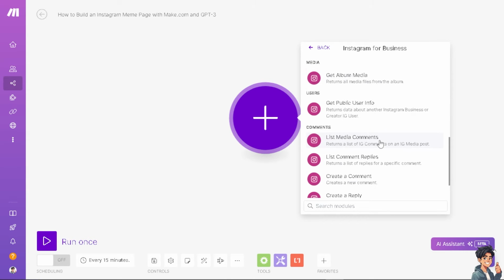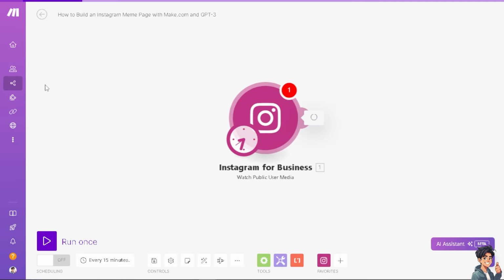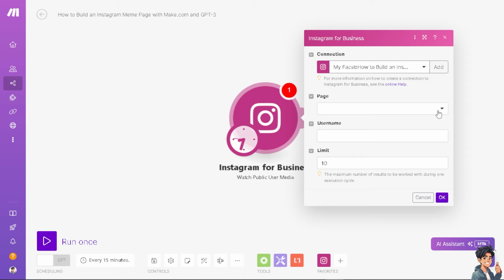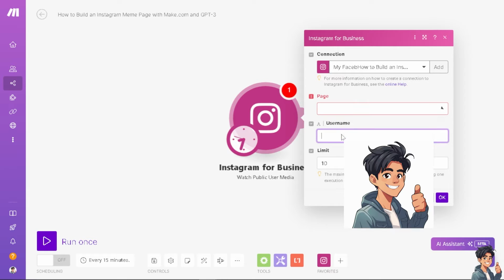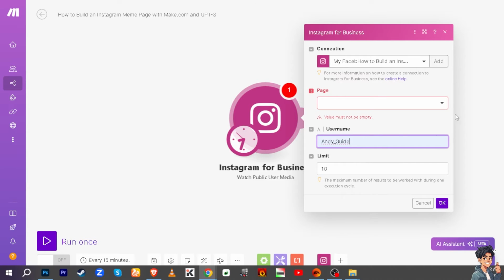What we need is, let's look for the watch public user media, this one. All right, click on that one. Now this is very important because you need to add the connection to your Instagram for business. And the page, let's leave it for now. Username is going to be this one.